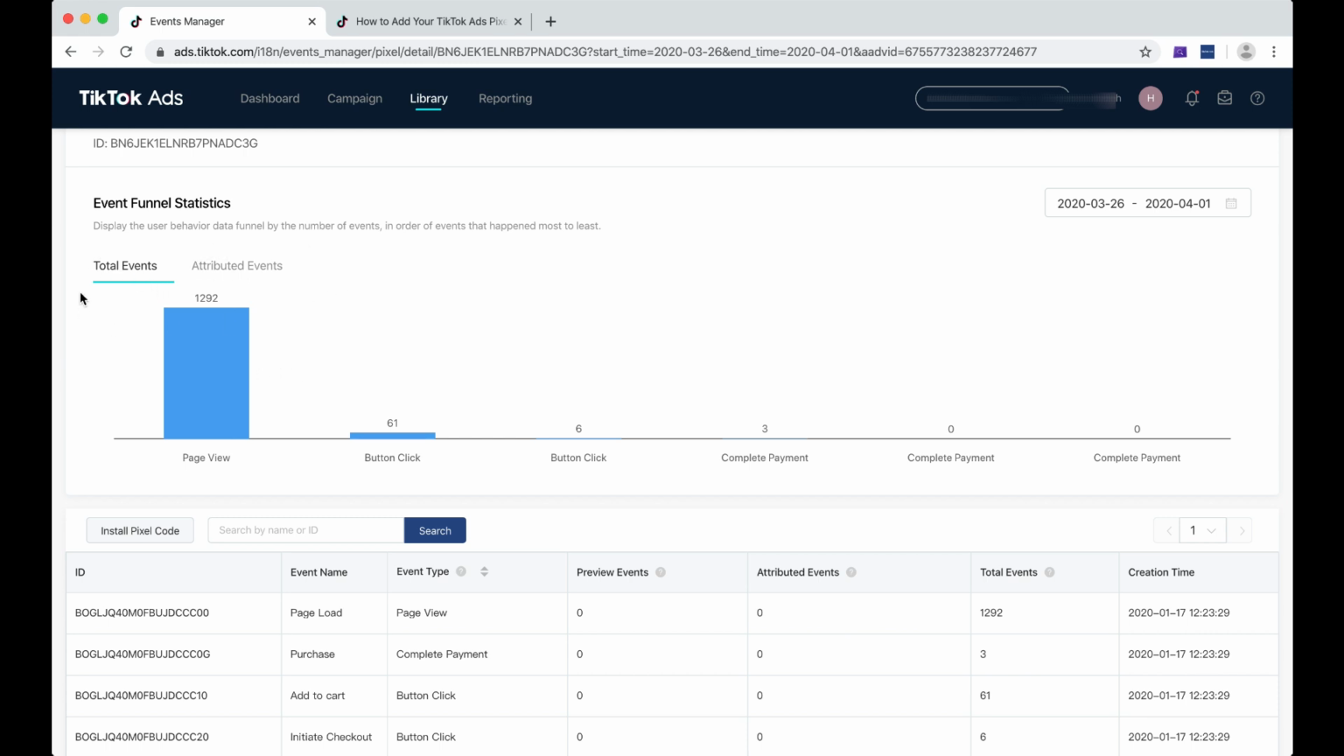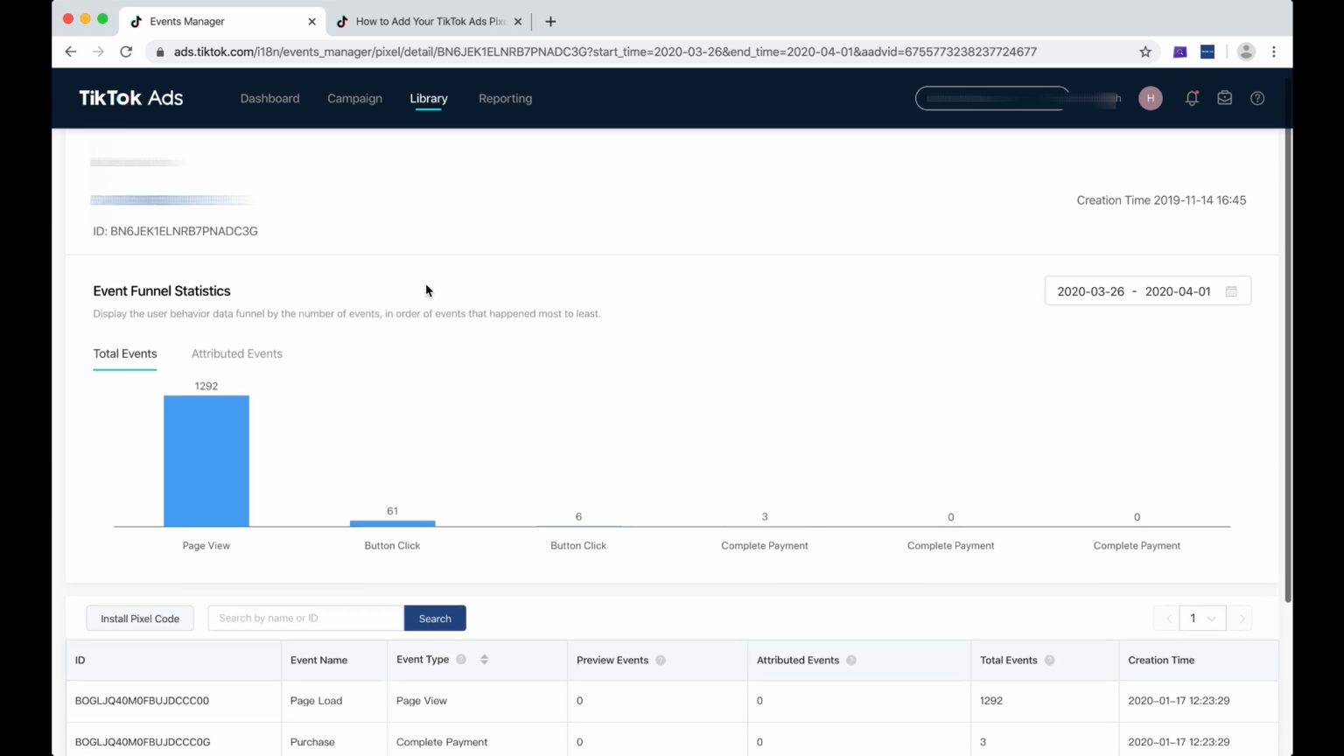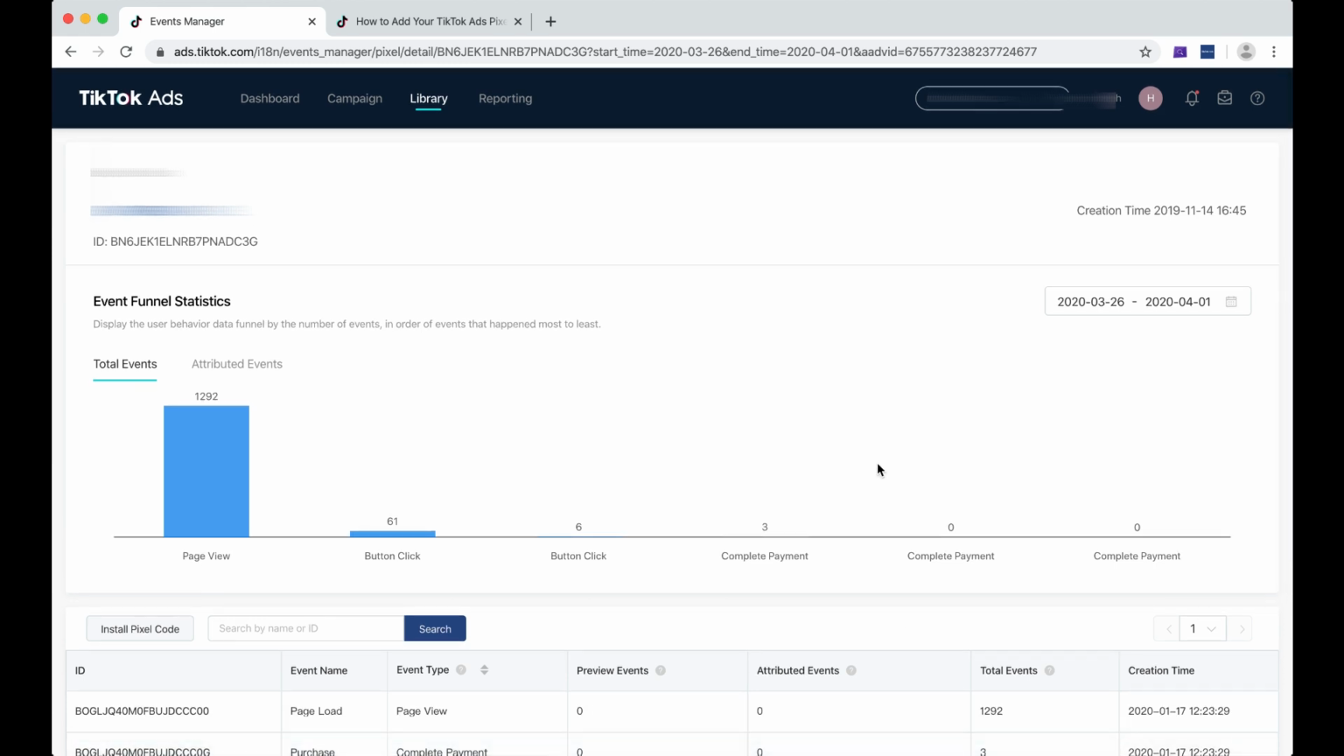So you can see two options here. One is total events and one is attributed events. Total events is all the events that are happening on your website. Attributed is when it happens due to the ads that you show on TikTok. So if there are any events that happened because you showed your ads on TikTok, you will see them over here in attributed events. For all events, always go to total events. So this is one more way where you can check if your TikTok pixel is working properly or not.